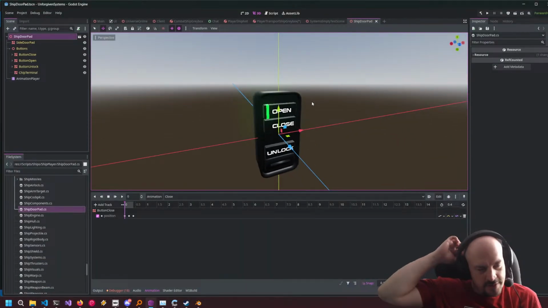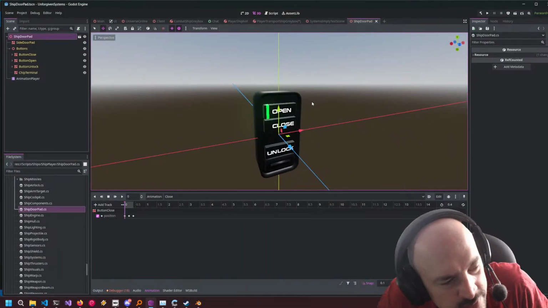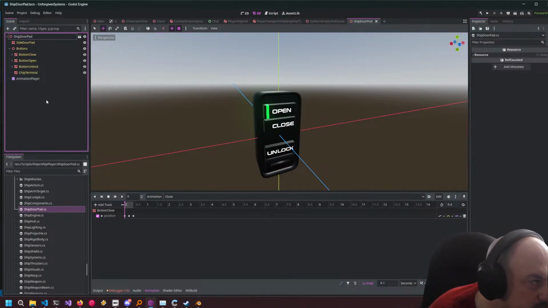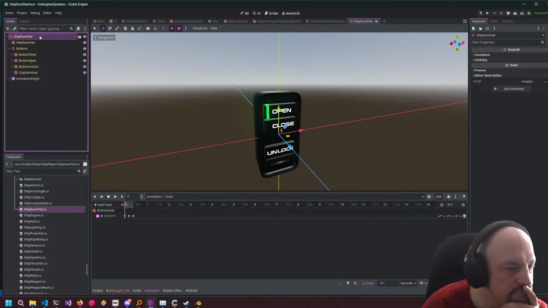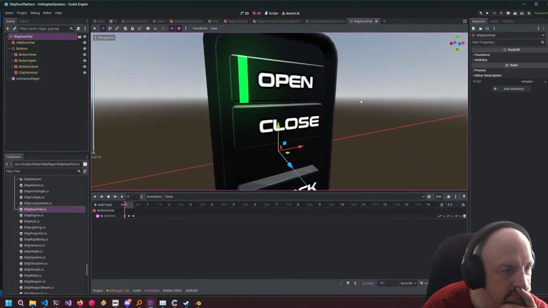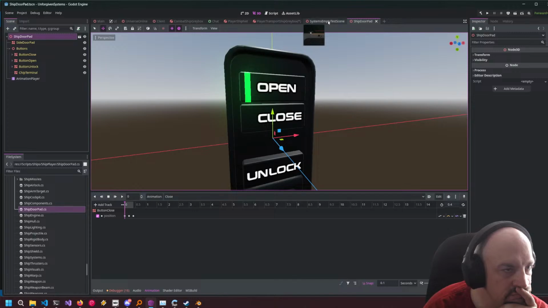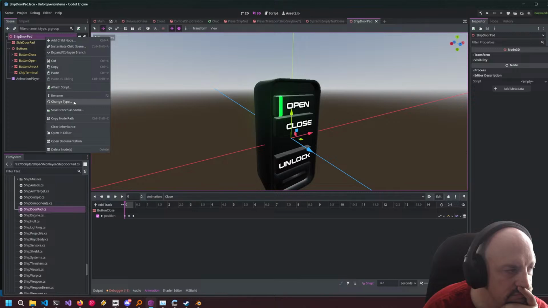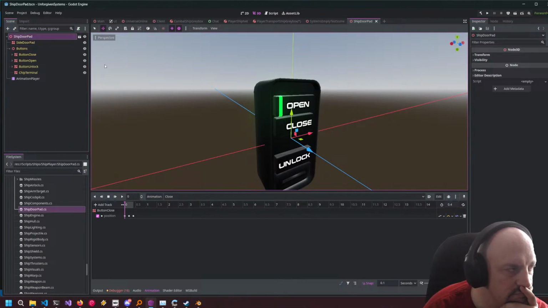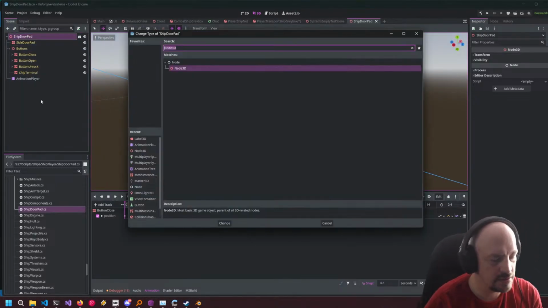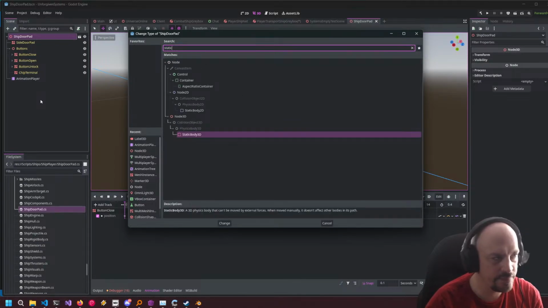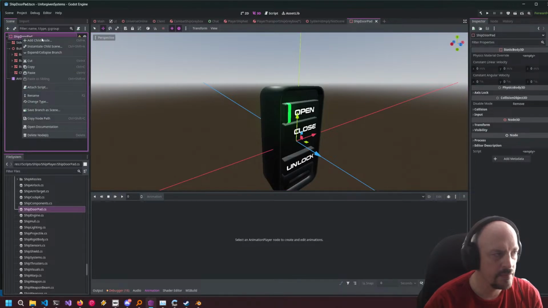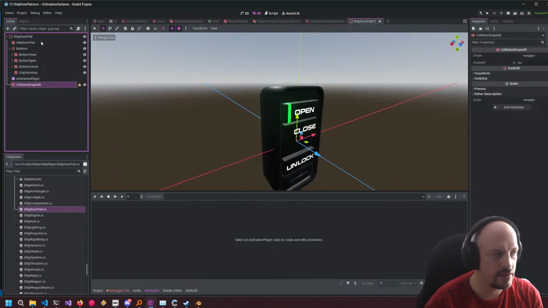And this needs to be interactable. So, what array casting, right? We'll change this to sky body 3D. Go to collision shape.